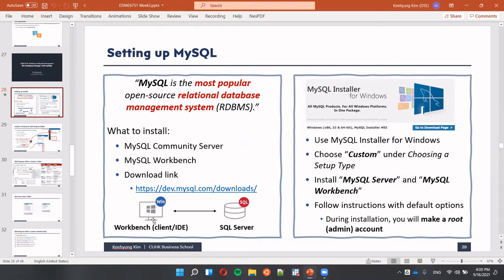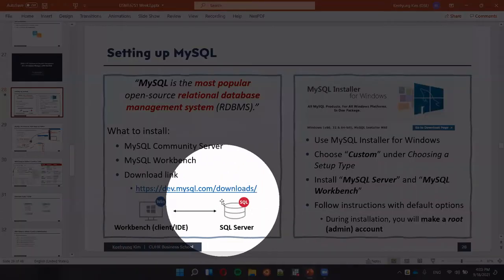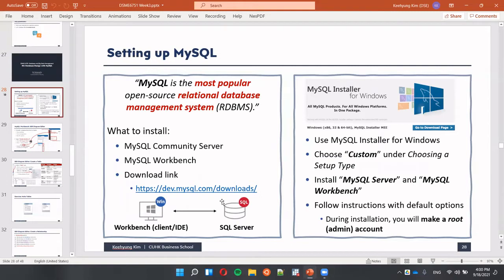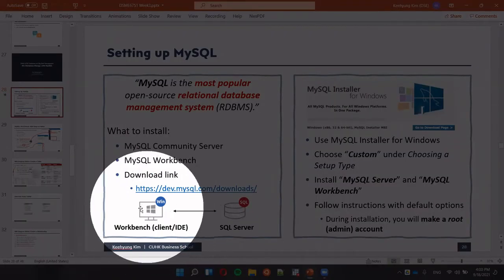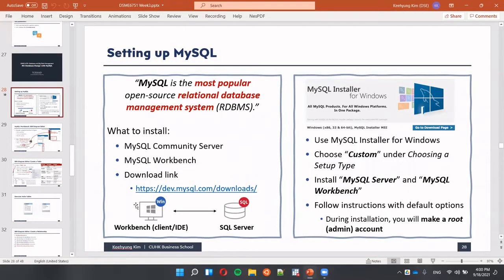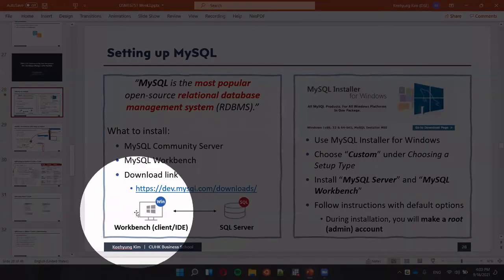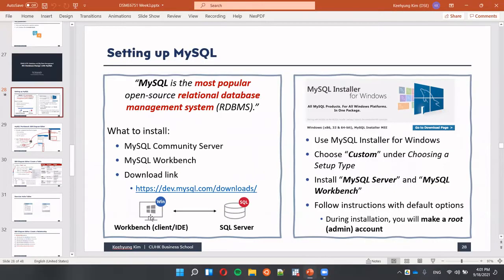Some of you asked whether it's okay to use a cloud-based SQL server instead of installing it on your PC. If you have access to a cloud-based MySQL server, and that cloud service provides all the functionality to you, then I think it's okay. But if it's not, I recommend you install it on your laptop. And for the Workbench, you must have this on your PC so that you can use it. I'm not sure whether a cloud-based service will provide this one, but you can also check it.